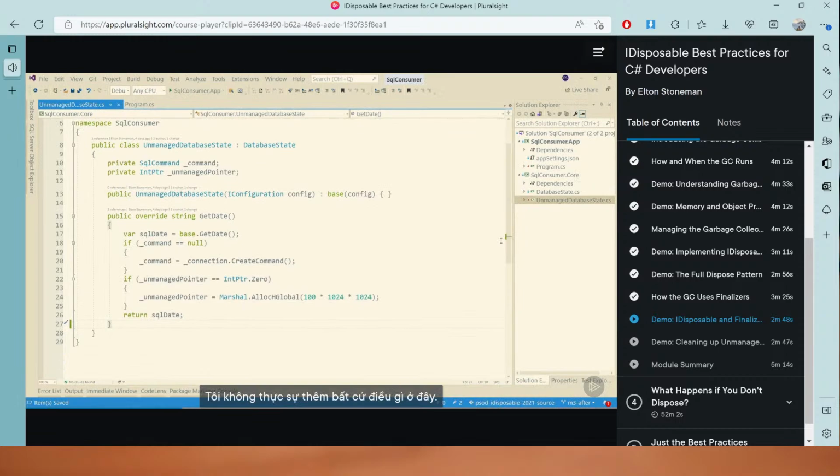I'm not actually adding anything here, but just to demonstrate, when the method gets called, I allocate the SQL command object by getting a command from the connection, which I know has been allocated in the base class by this point. And then I allocate the pointer using the AllocHGlobal method on the Marshal class, which is how I reserve a chunk of unmanaged memory and get a pointer to it. That might be something I need to do to interop with some unmanaged code, but here I'm just initializing and using that block of memory.